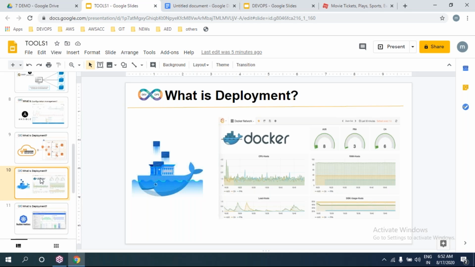But these Docker containers, we will take a cloud server, on top of it we're going to create containers, and on top of them we're going to deploy our application.